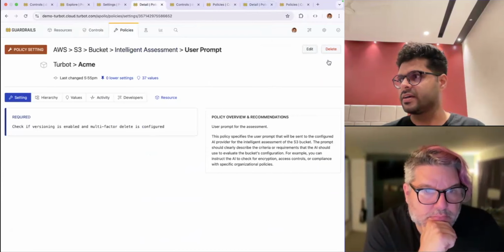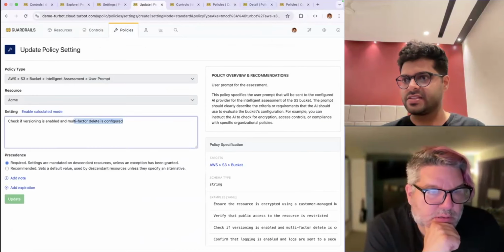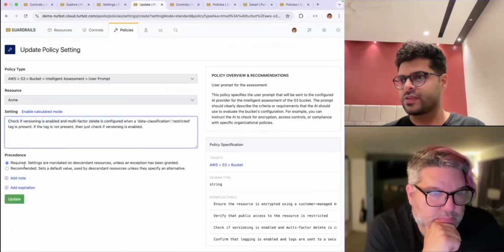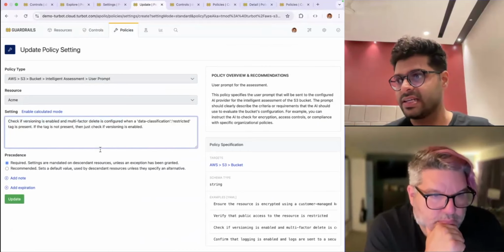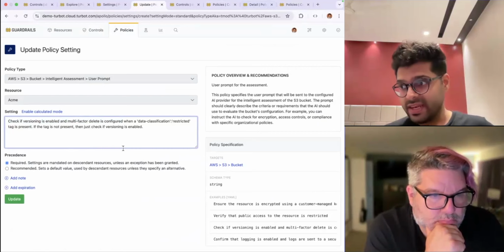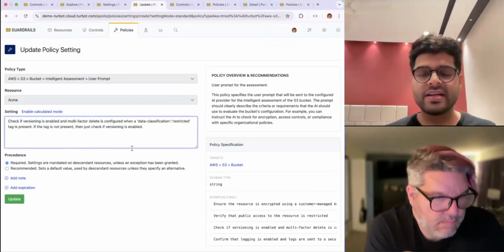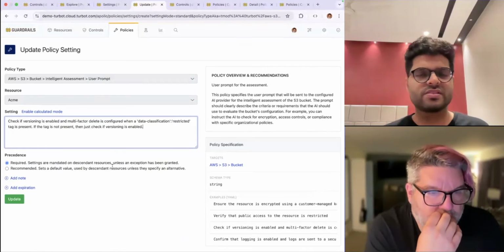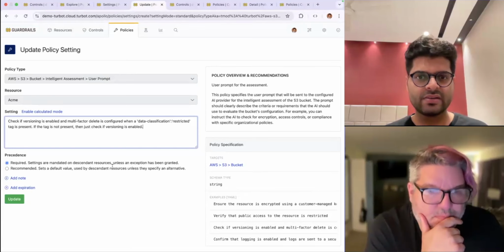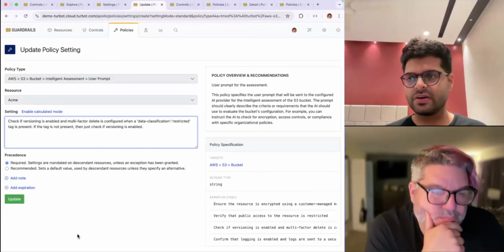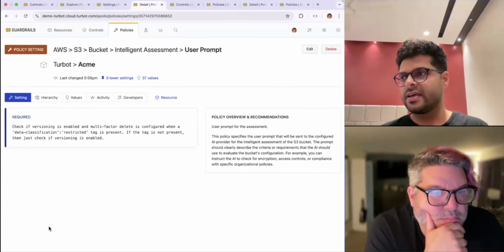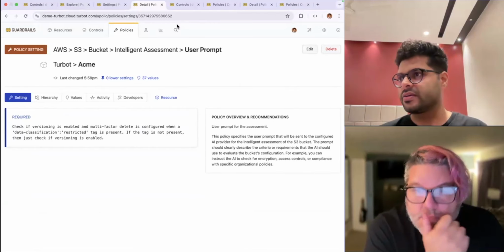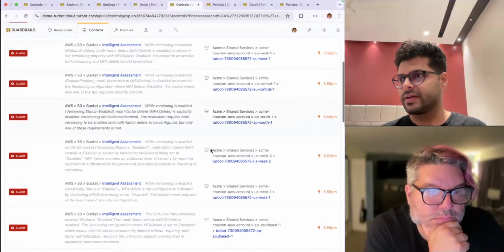Let me go back. Let's change the setting. So what I've just done is check if versioning is enabled and multi-factor delete is configured when the data classification restricted tag is present. Otherwise, you just don't care about multi-factor delete, only care about versioning is enabled or not. Let me update the setting. So I've updated the user prompt. The controls will run in the background.